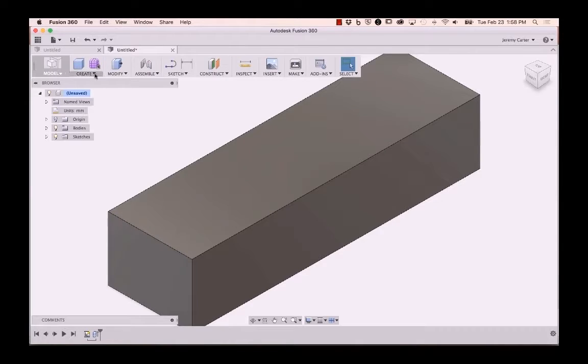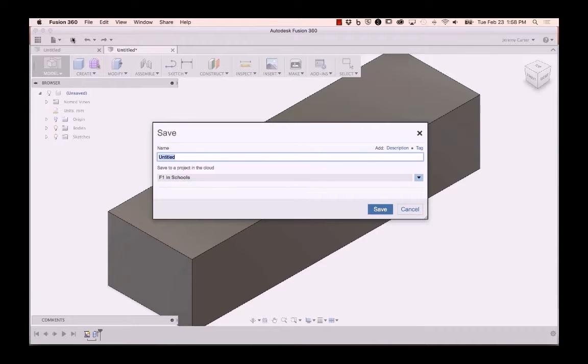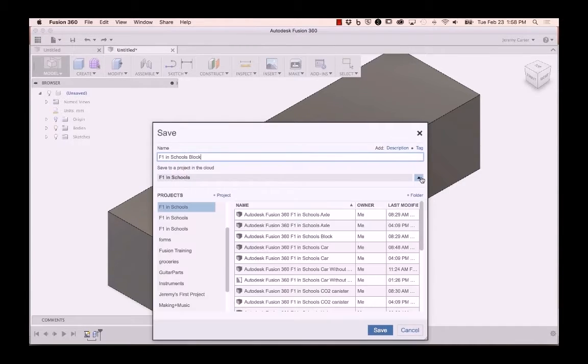Save your design by clicking the Save icon in the upper left. Enter a name like F1 in Schools block. Select which Autodesk 360 project you want to save it in, and then click Save.